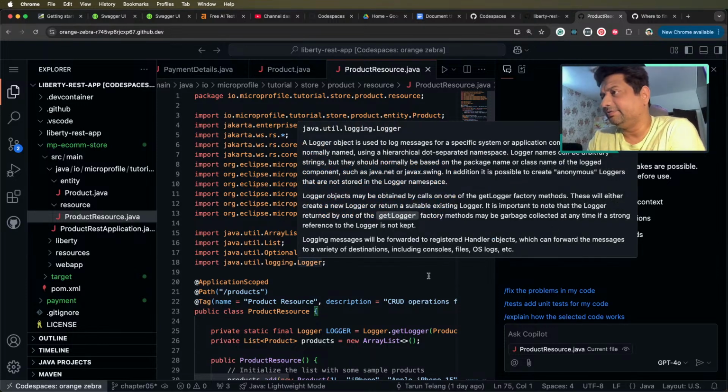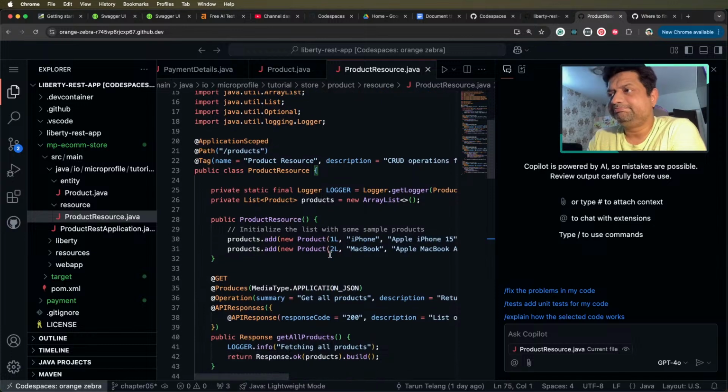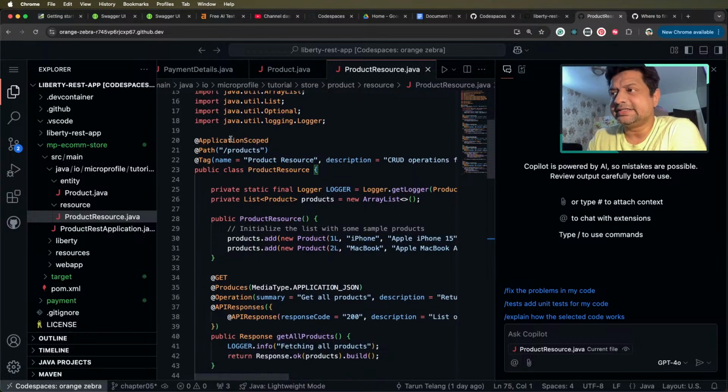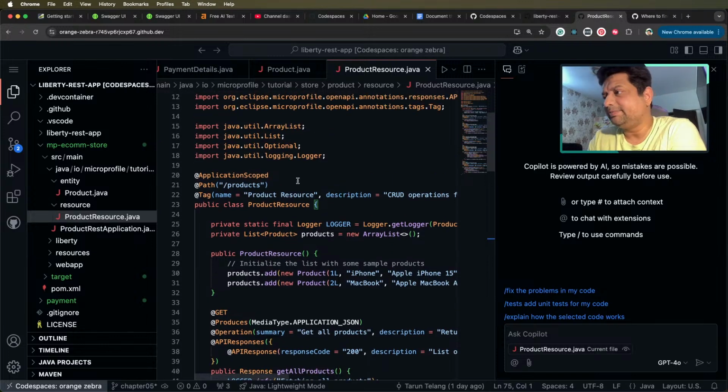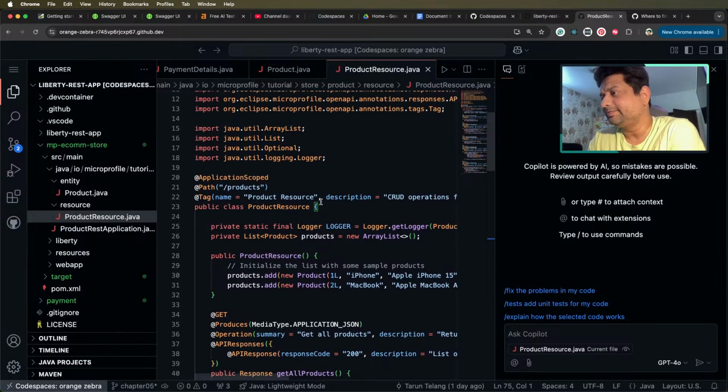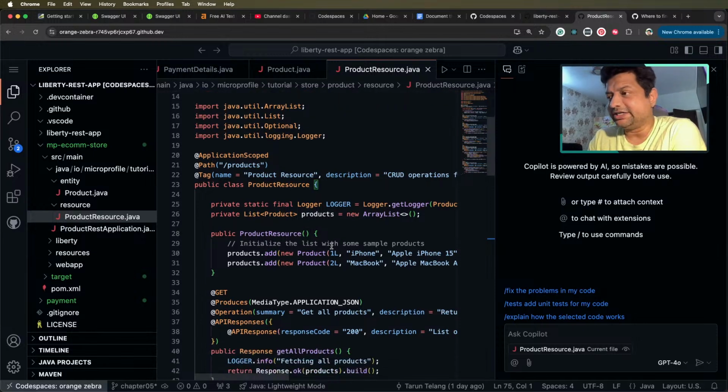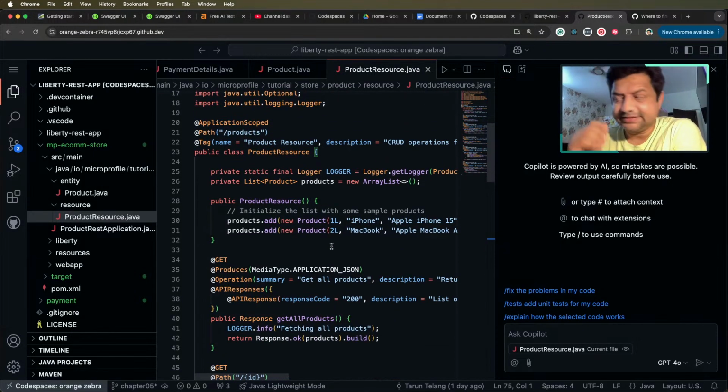You see here, this resource class is an application scoped bean. It has the path products, and we have also added some description for this particular method. There is OpenAPI or Swagger documentation, so it's really very easy to test it. We have some initialization. Right now we are not using a database, but going forward we will also be using a database. I will show you how to add a database, how to do caching, etc. in later sessions, but first we'll cover all the advanced features of microservices.